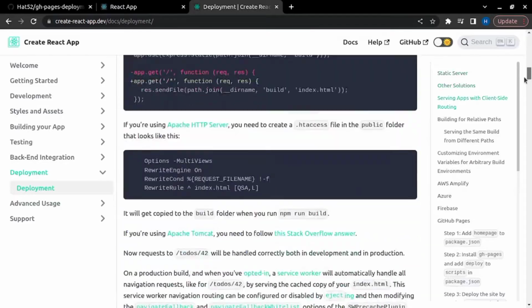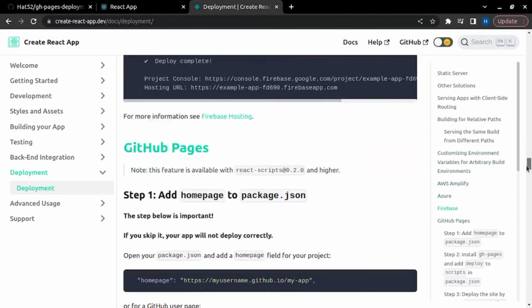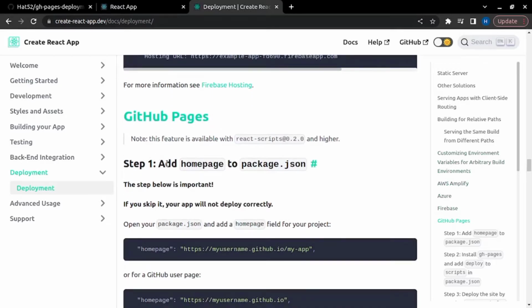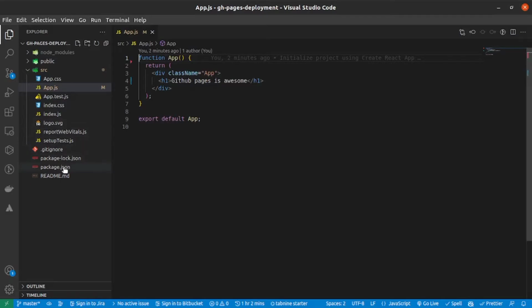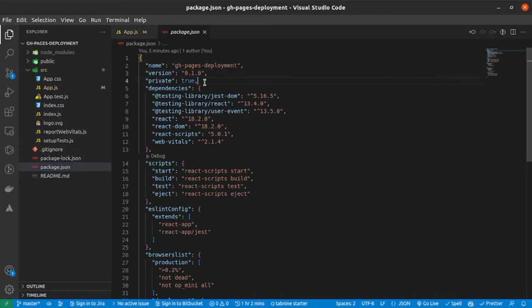So now if we scroll down, we should be able to see a GitHub pages deployment guide. So there it is. As you can see, it says add homepage attribute inside package.json file. So we are going to copy this, and we are going to move into our package.json file, and we are going to paste it here.